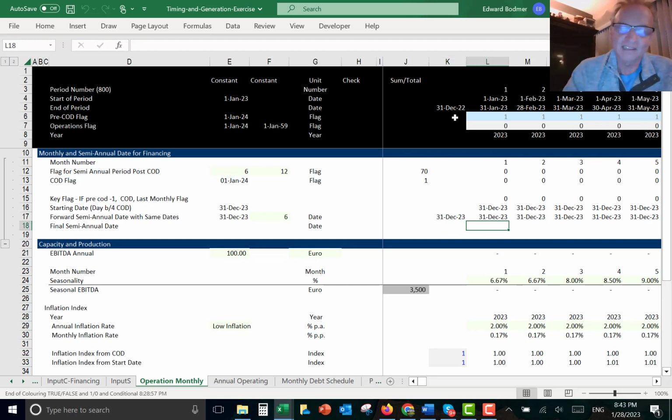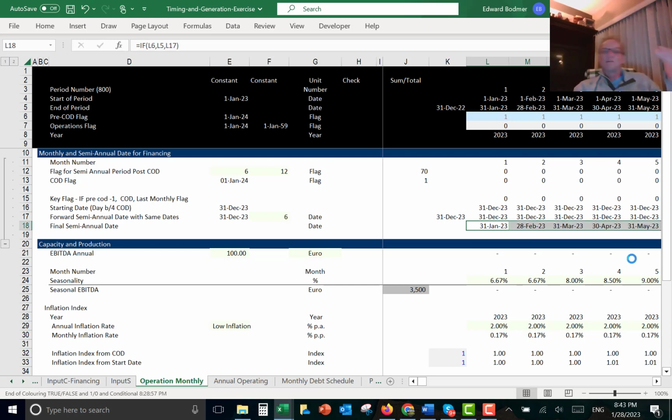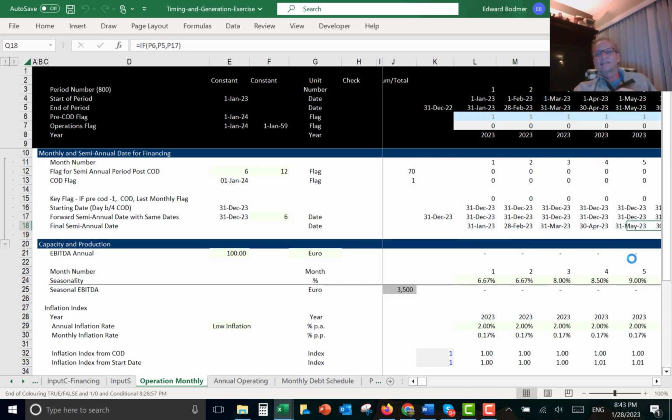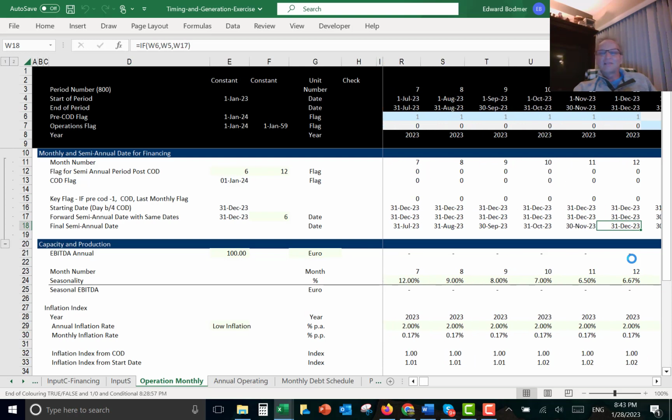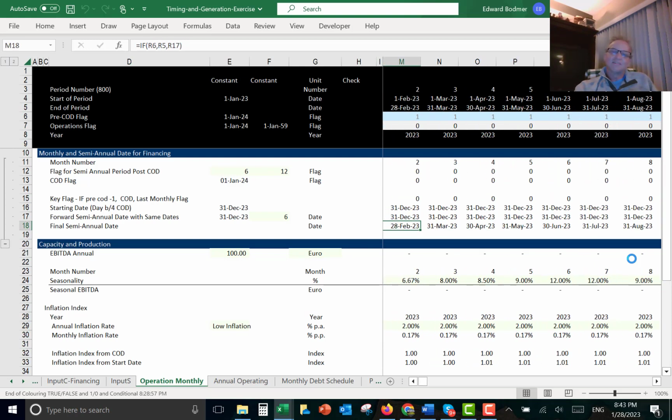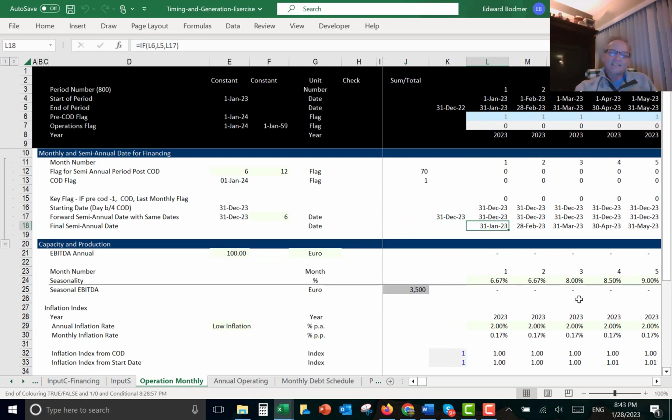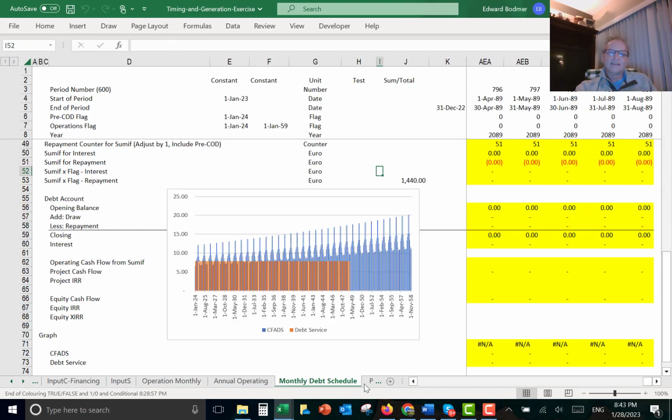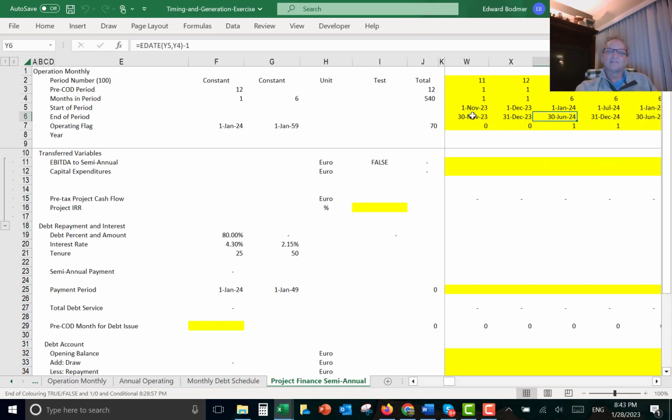And then you can just say, well, if it's the pre-COD period, let's just take the regular old E date, end of the month. Otherwise, we're going to take this one. And so now we have a totally flexible date. And this flexible date should be exactly the same as what we have in this one over here, hopefully.